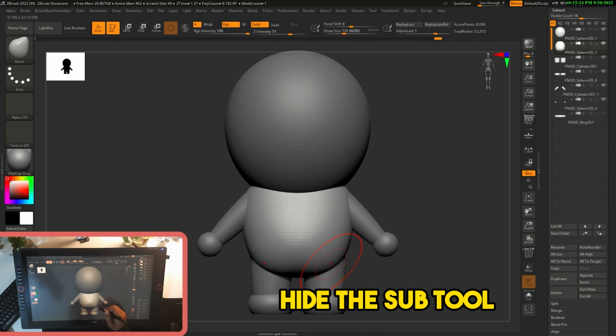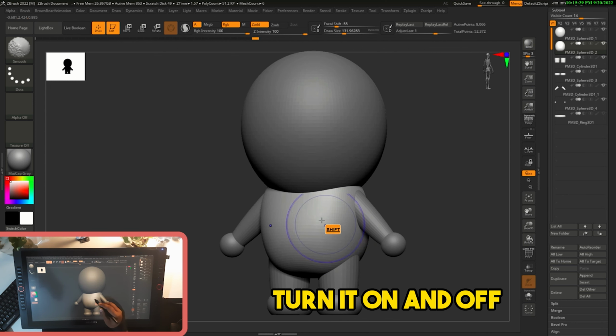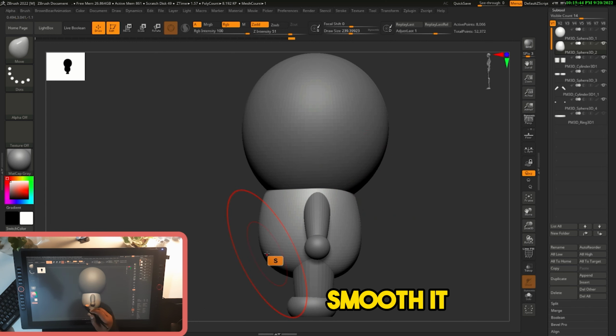And you can hide the subtool by going around to the subtool menu, and you can see an eye icon. You can just turn it on and off. With the Shift key, you can just activate the smooth brush and you can smooth it.